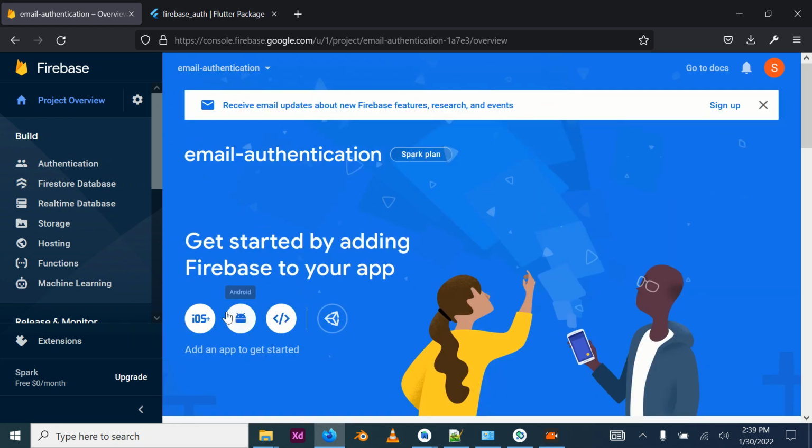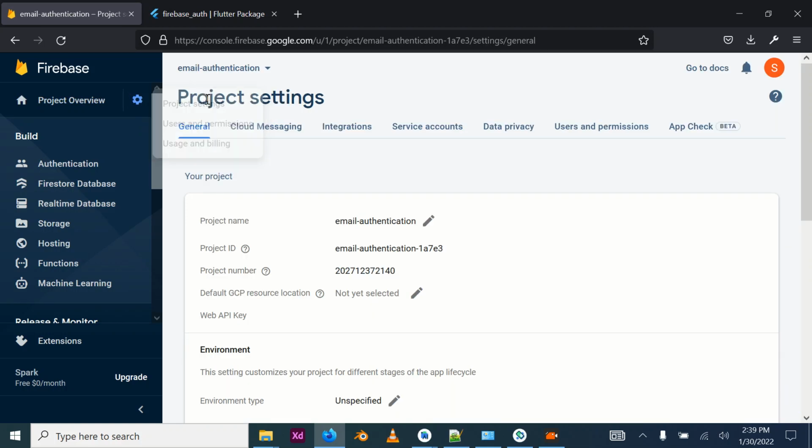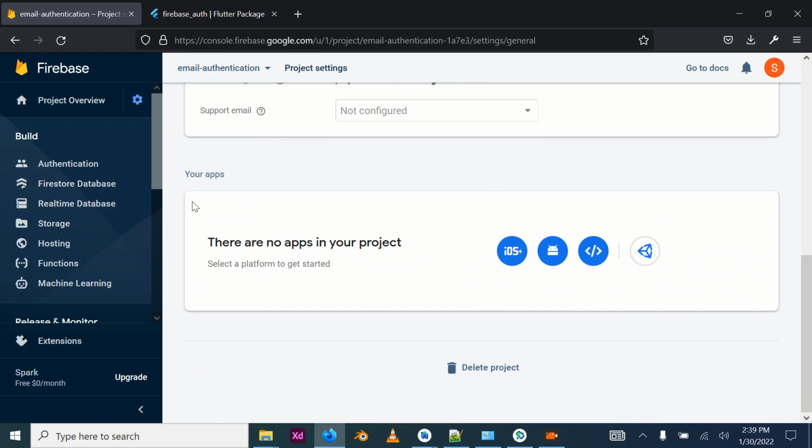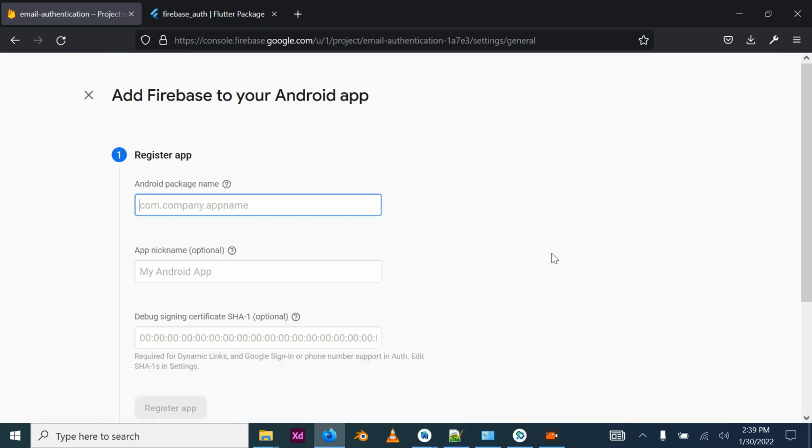When you open it, you have this. For this tutorial, we'll be focusing on Android. We are not creating any application for iOS or web or Unity. We are doing Android. The next tutorial will be on iOS. So for our Android, we can click on this to create our app, or we can go to this place and click on it, go to project settings, and then scroll down where you have your apps and click on the Android application.